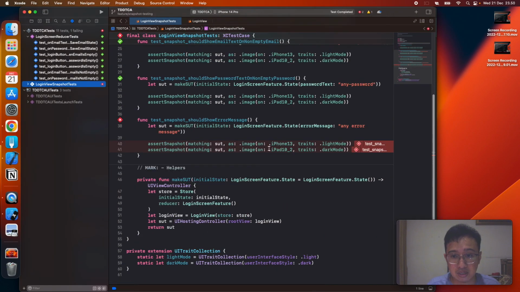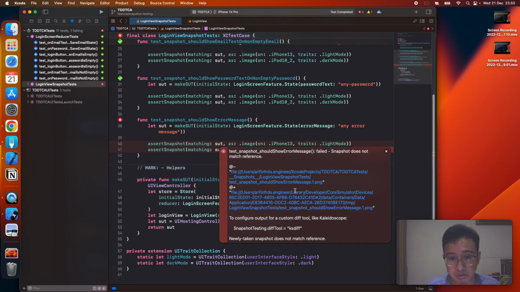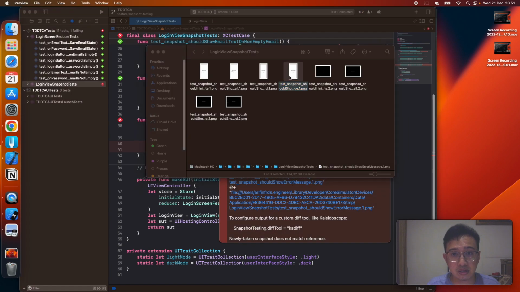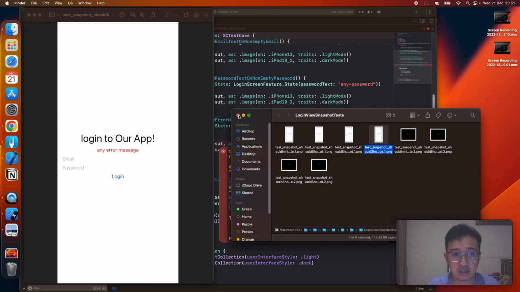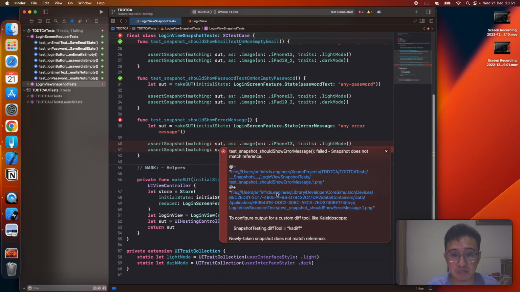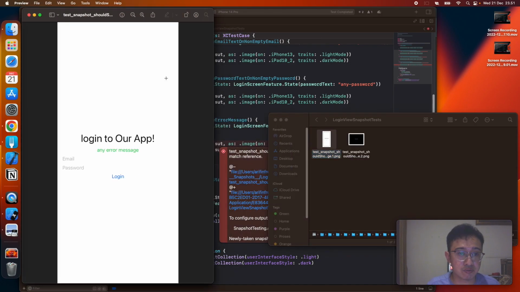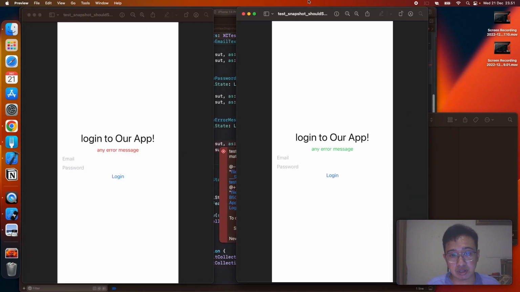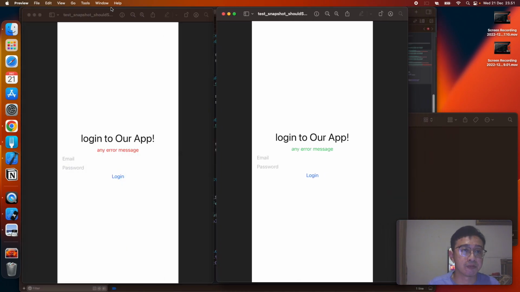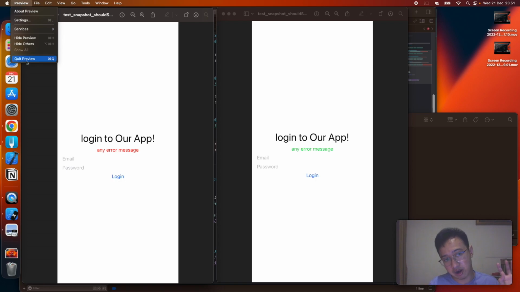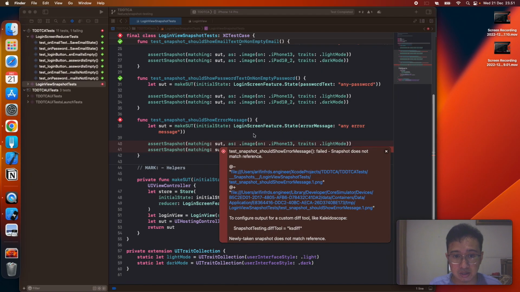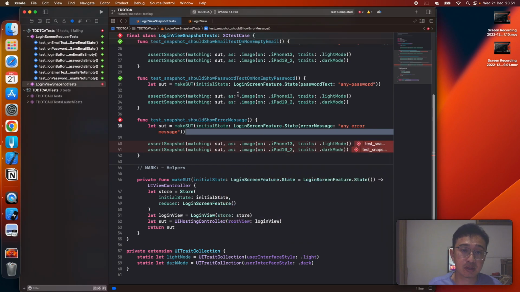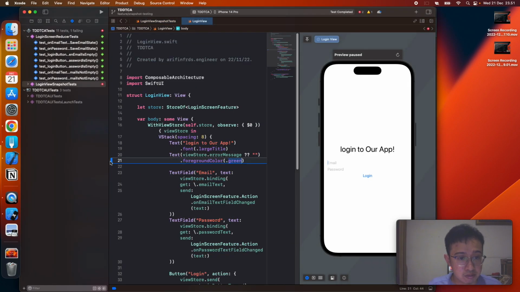And the test is telling us, oh, this is the old image here with the color of red, and this is the new image here with the color of green. So it's two different things. Which one are you in? So this guarding behavior with snapshot tests is pretty powerful. It's very beneficial if we utilize this in our app. So yeah, I'm not going to change this.